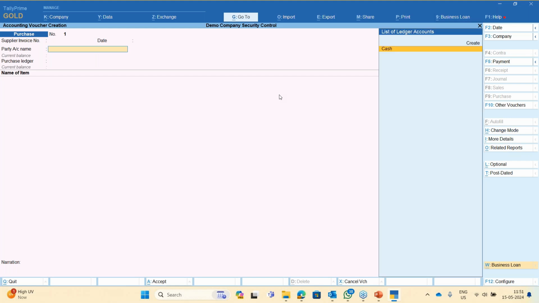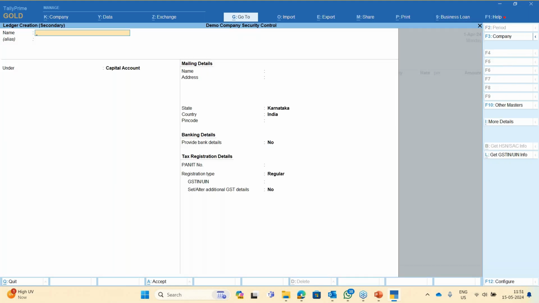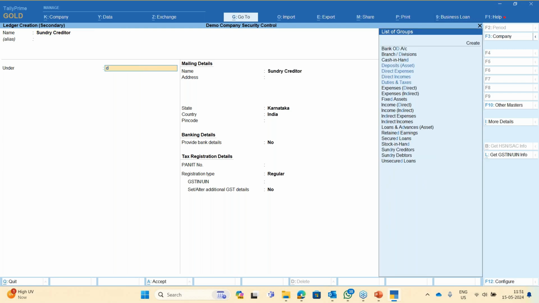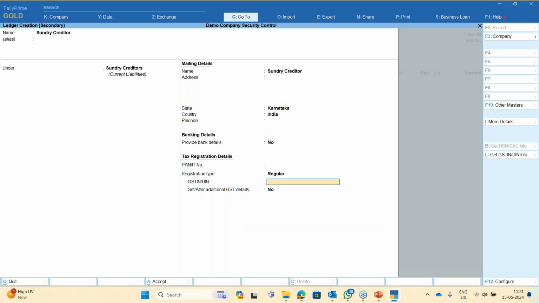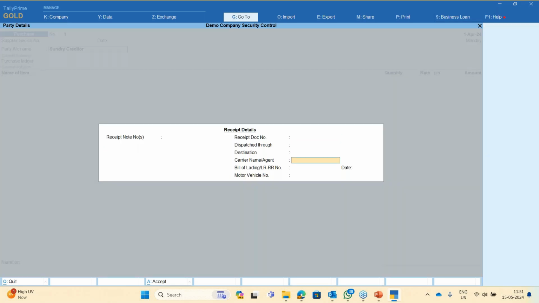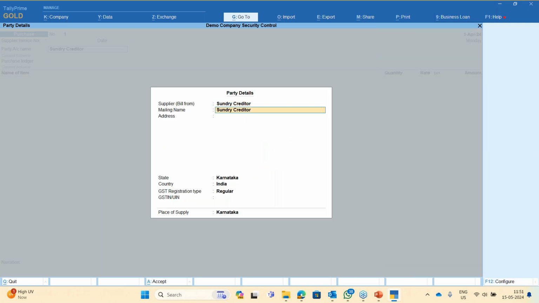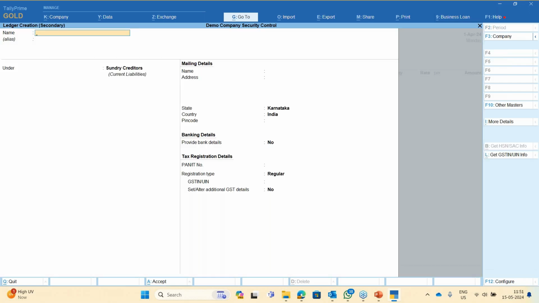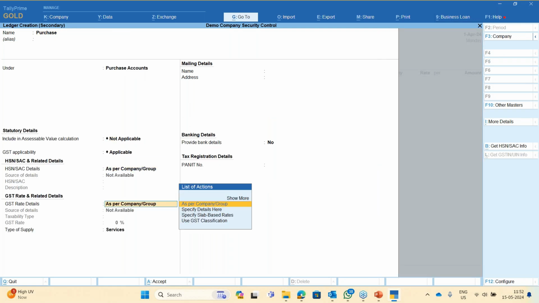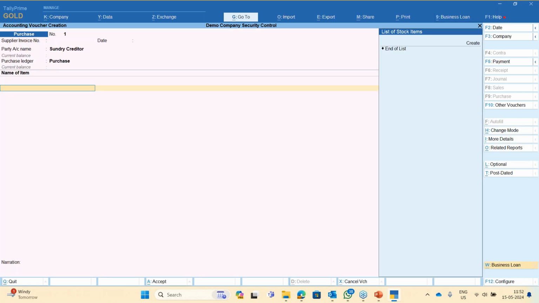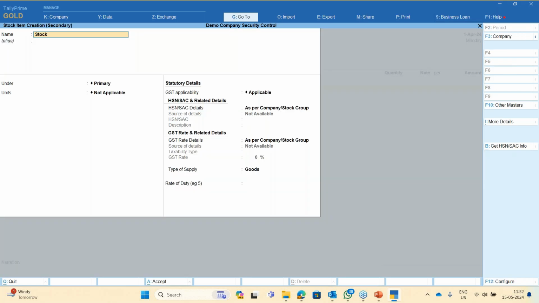Now I'll try to create a master. So now I'm creating a purchase ledger. I'm going to create a stock item.